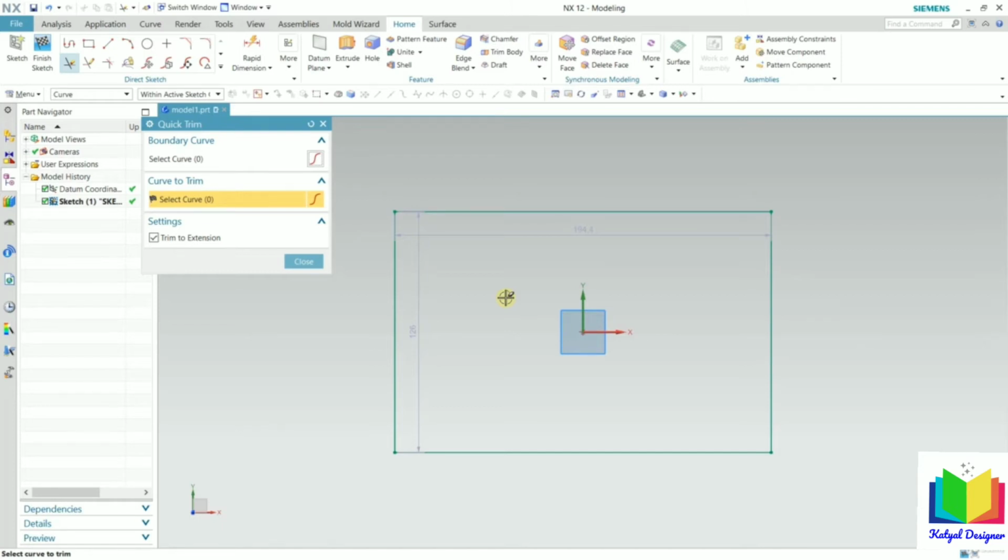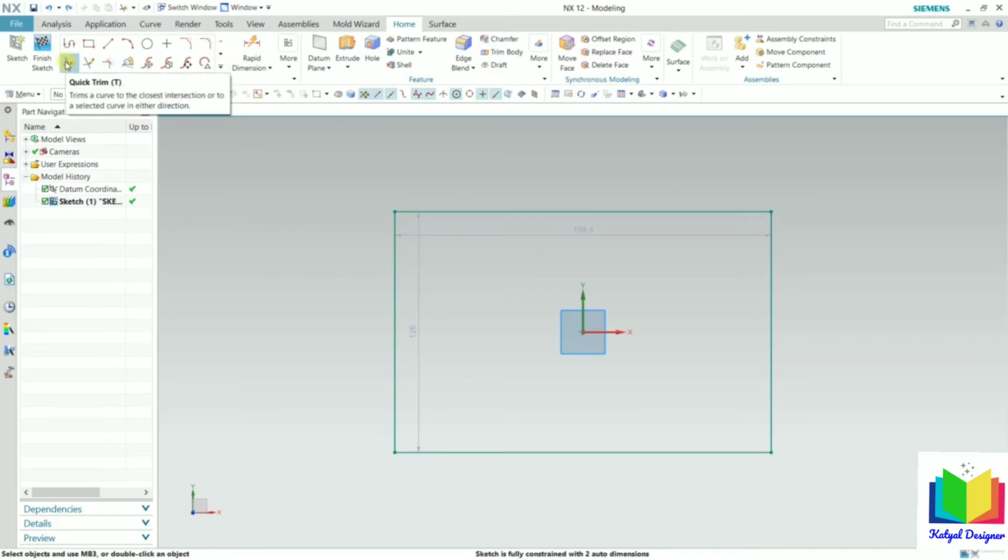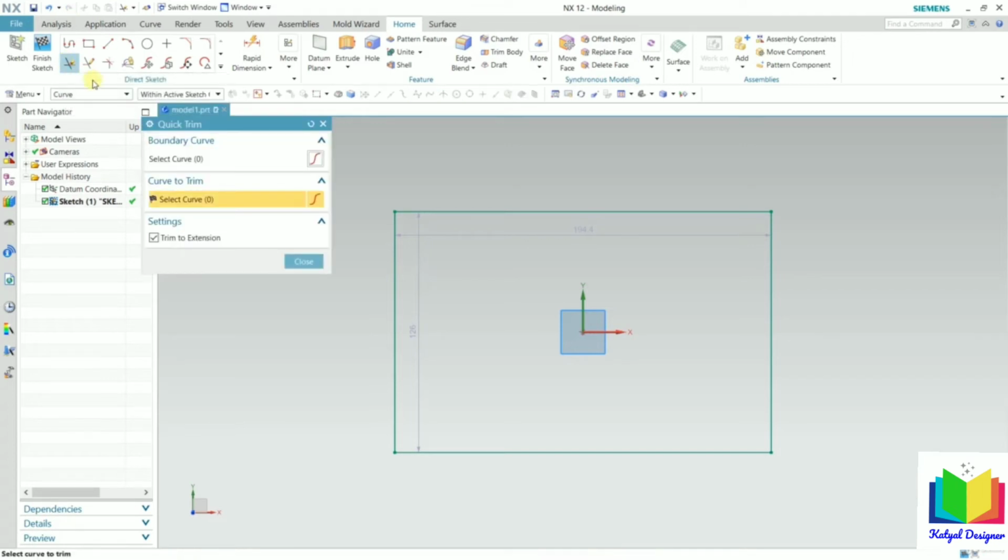So let's say I want to trim this curve. So select this line and now we can see this line is trimmed. Similarly, once again I can select this line. So we can select multiple lines and we can trim them. I click close, press Ctrl+Z to undo all. Once again I go to quick trim. The shortcut key for the quick trim is T. So we can press the T from the keyboard. So go to quick trim.